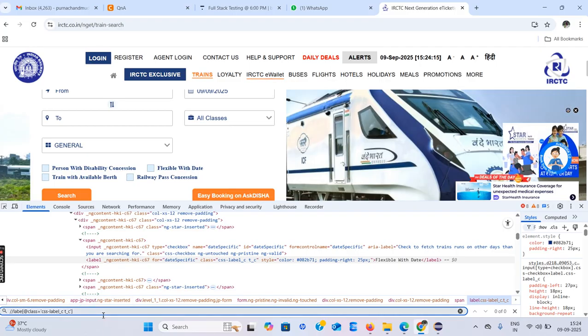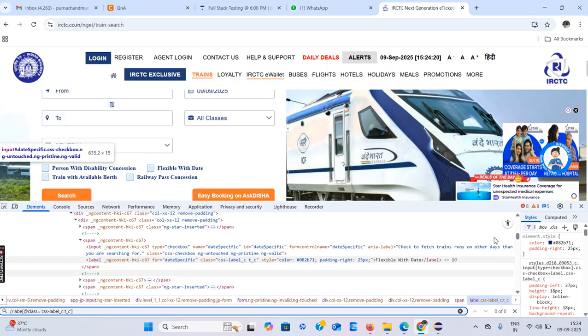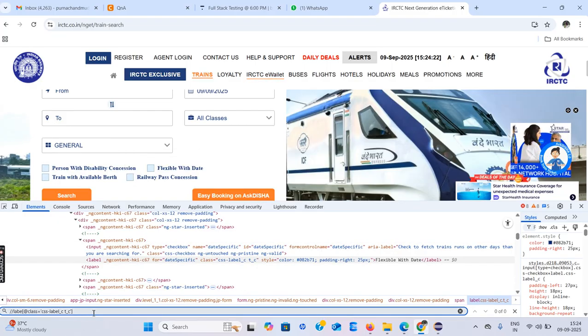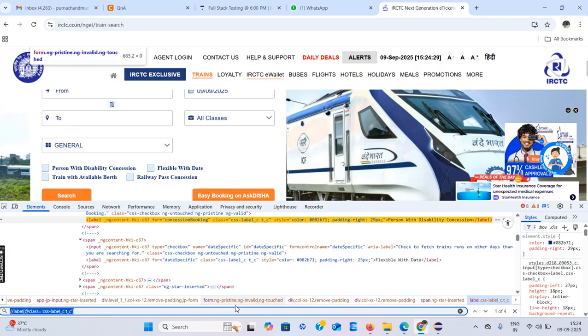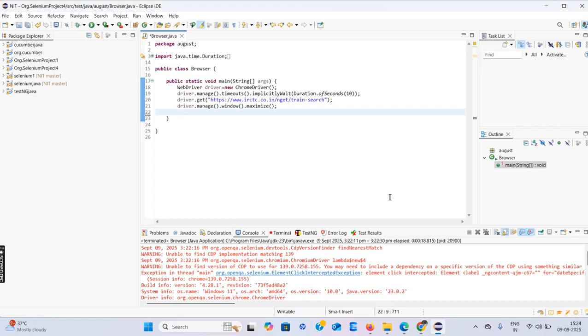Is it selected or not? It is not selected. Why is it not selected? The label spelling is wrong. That's why it is not selected. Okay, so now it is selected. Control A, C.